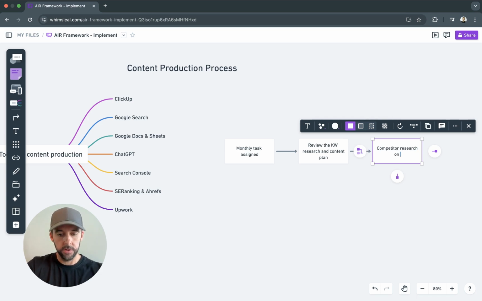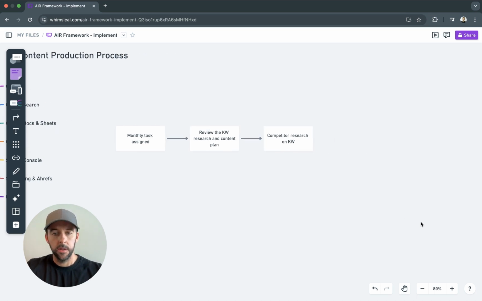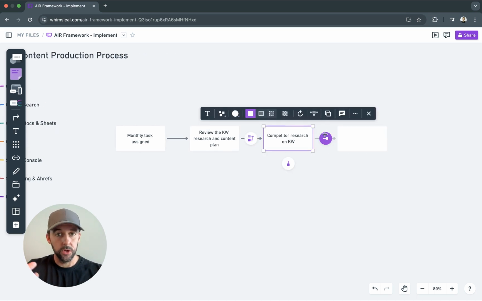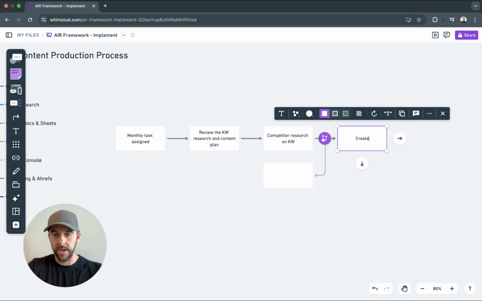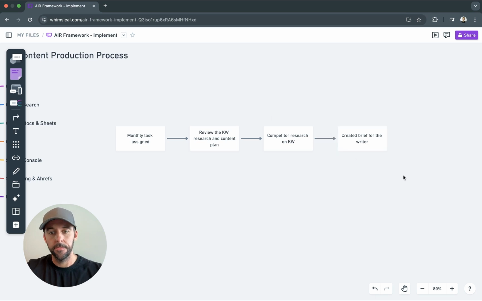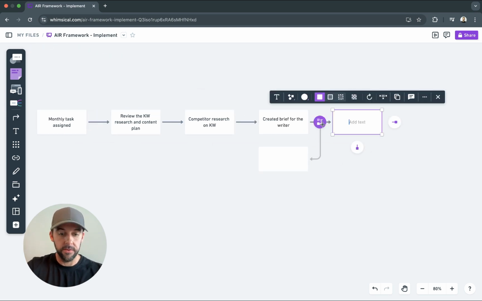On keywords. Then once they've done this research and they've been through these two steps, they would have then created a brief for the writer. Then we're going to send that brief to the writer on Upwork.